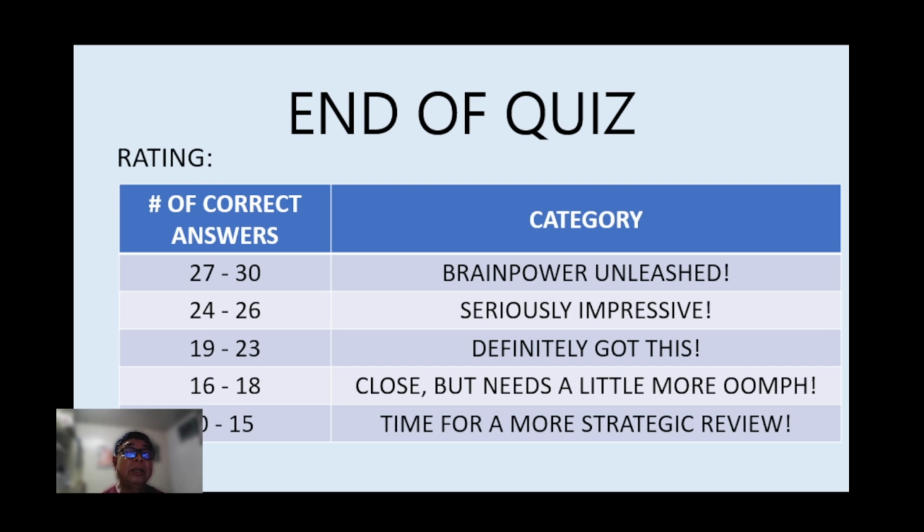So you check now your correct answers and to which category is your score. So if your score is 15 or less, take note that it is time for a more strategic review.